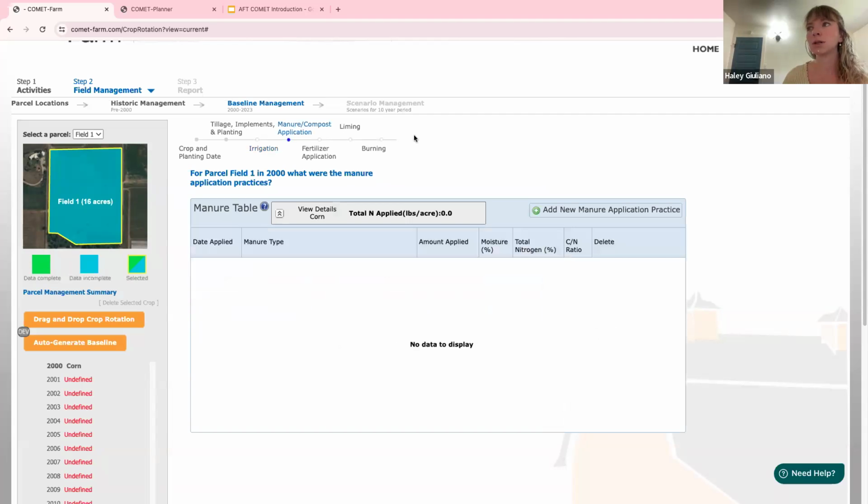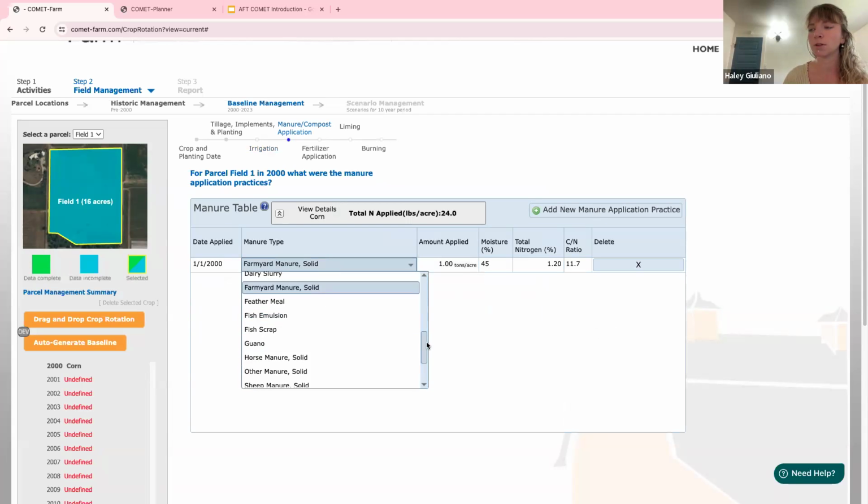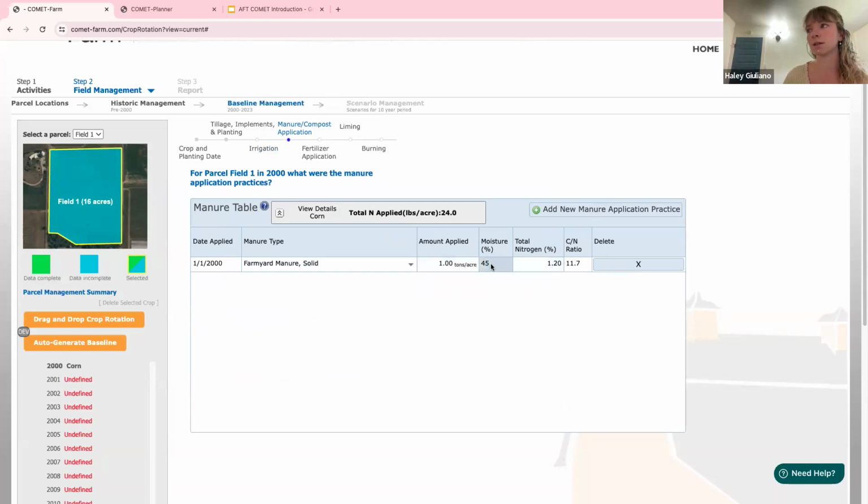You could add in manure and compost additions. You can change your compost or your manure options here. We do provide defaults of the moisture, total N and C to N ratio based off of USDA suggestions. And then you could modify any of these, anything that COMET Farm defaults, you can modify. But if you notice, as I change these numbers, our total N applied will also change. I'm going to not add any manure for this one.